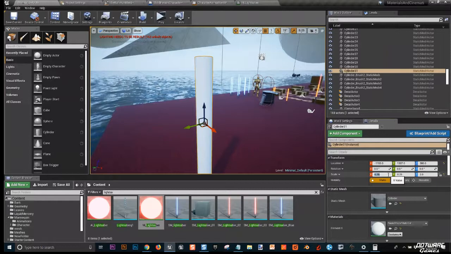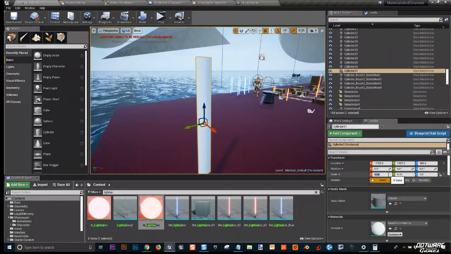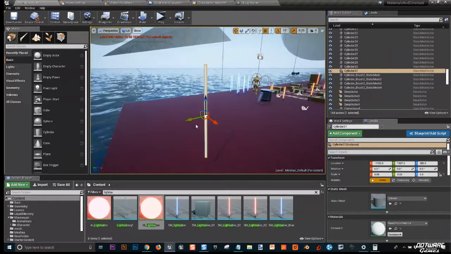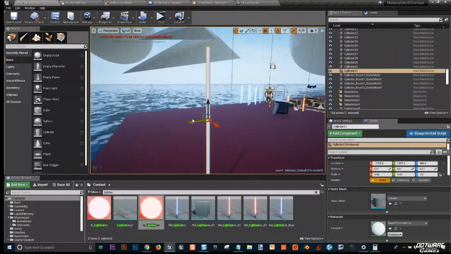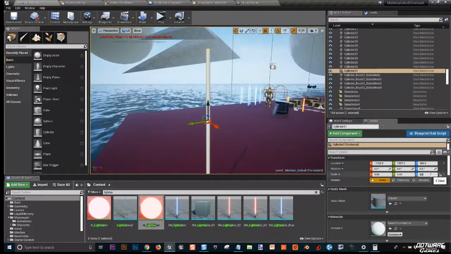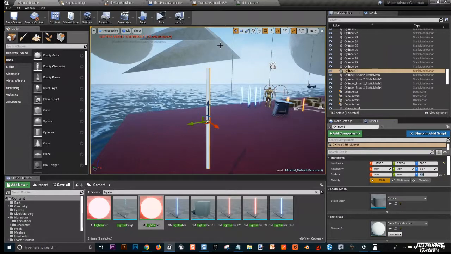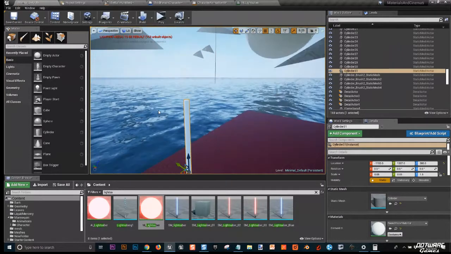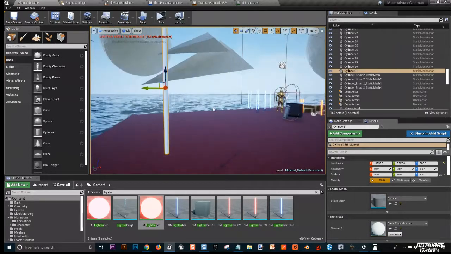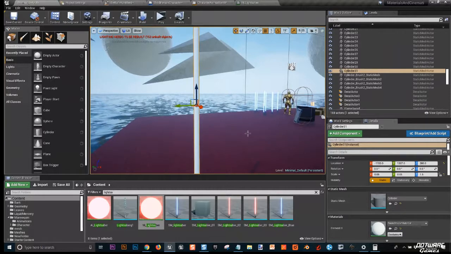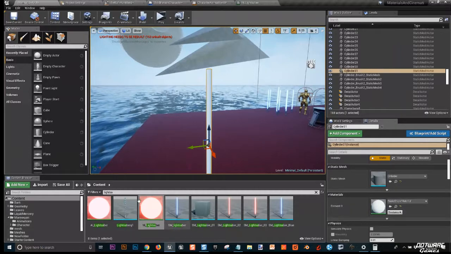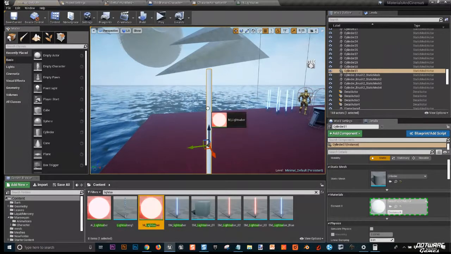Where it says scale X, I'm going to change that to 0.05. That's a good one. And then for Y, same deal, 0.05. It's a good blade. As far as the height, Z, I would set that to maybe like 1.5. And then why don't we set the material of this to our lightsaber material? You do that in the details panel as well. Or you could drag the material onto the object in the scene.